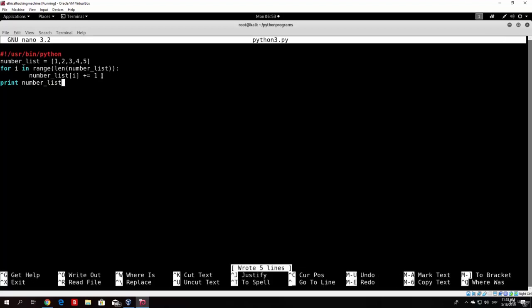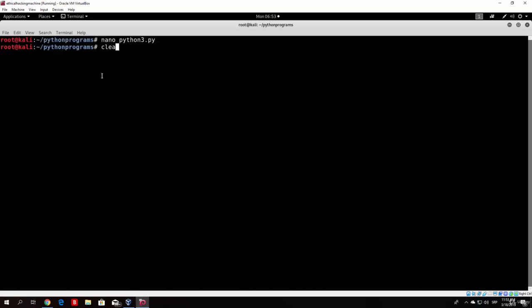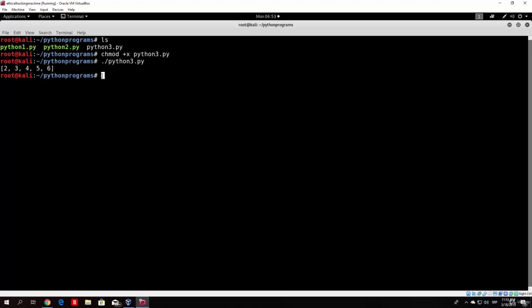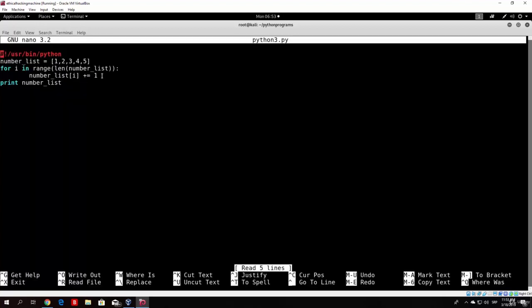Ctrl X to exit, chmod +x in order to make it executable, and then we run it with python3. You will see that the number list is no longer 1, 2, 3, 4, 5, it is now 2, 3, 4, 5, 6. So basically that is the simple use of the for loop.